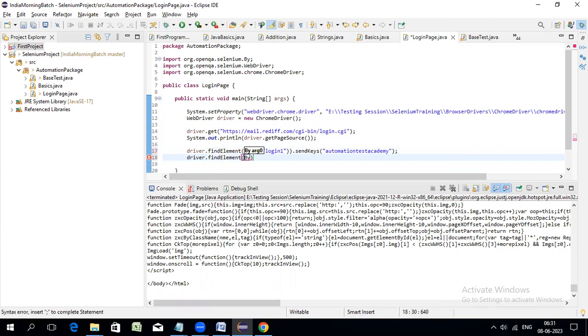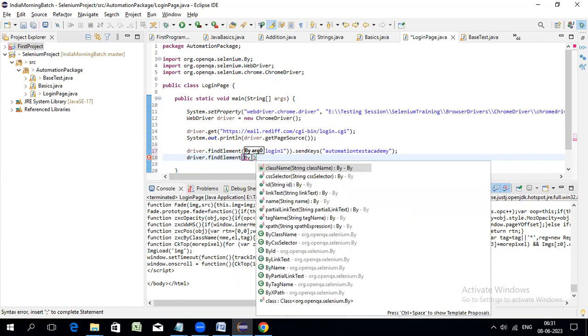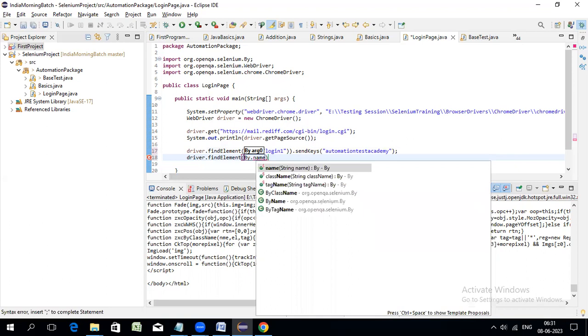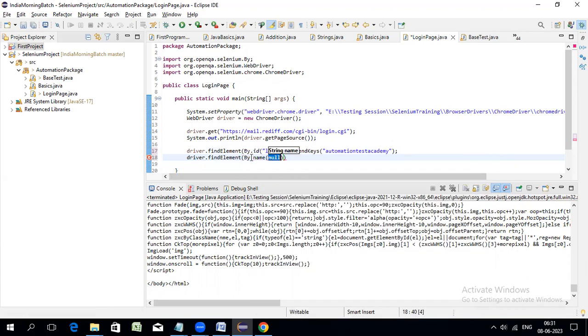By dot name. You have to give By dot. When you give dot, then only you will get the methods. By dot we have to select the name. Why name? Because now my intention is to show you how to find the element using name. By ID we already saw, and in double quotes we have to give the name. And then dot send keys. Why send keys? We have to pass that value in the password field. Very good.